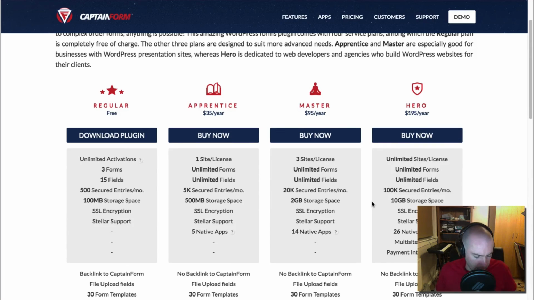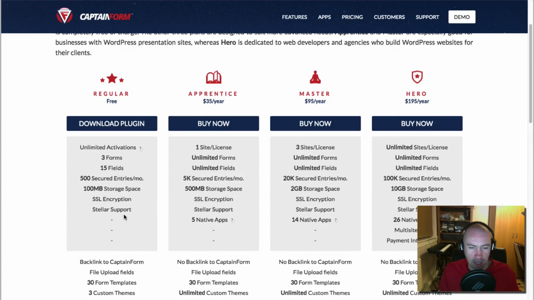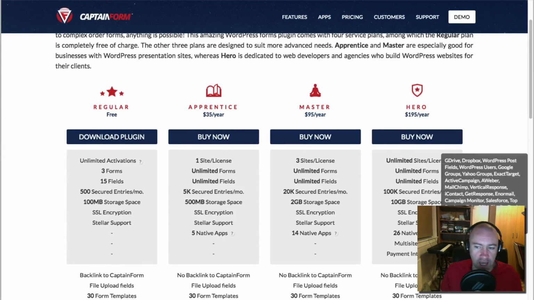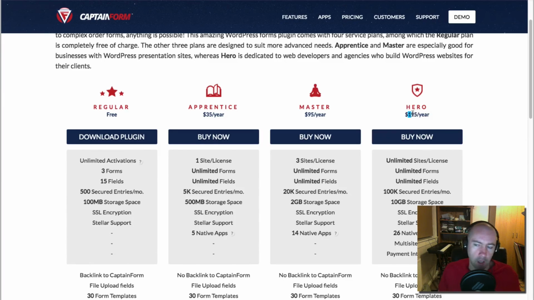Now, I think this isn't going to affect everyone, but consider a website owner who, for example, only needs one form, only needs 10 fields, isn't going to use all the entries and storage, but they also need payments, or they also need one of the apps that's only available in the Hero plan. What that means is essentially they're only going to use the free features in the free plan, but they need one little thing, and it's not available in Apprentice or the Master plan. It's only available in the most expensive plan.